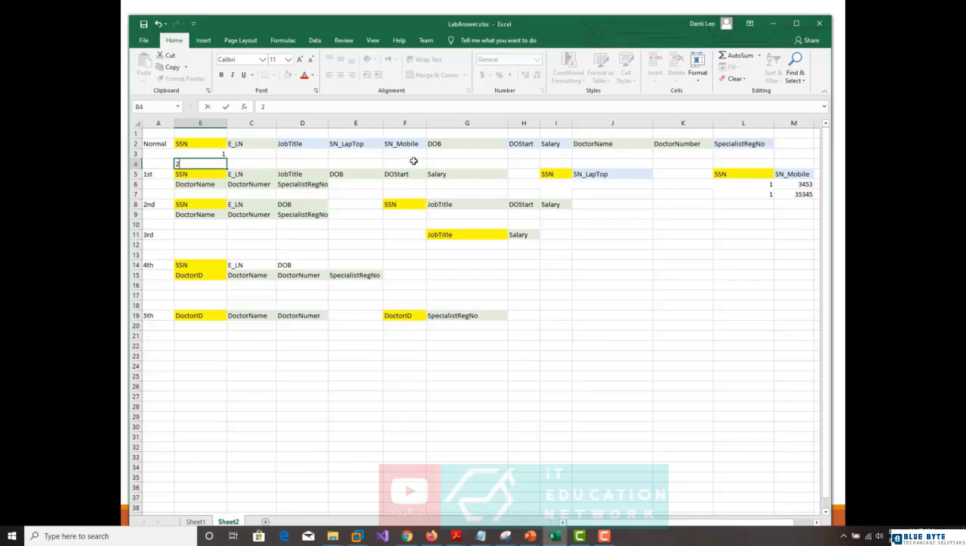Now we fix the problem of the laptop and the mobile, and the main table will keep as is, except we just take from it the columns representing the laptop and mobile. So here, as you see, we have again the employee last name, job title, date of birth, date of start, salary, and the information relating to the doctor.